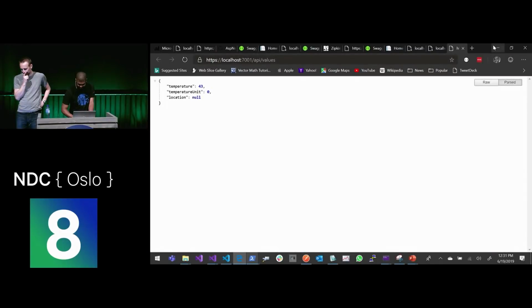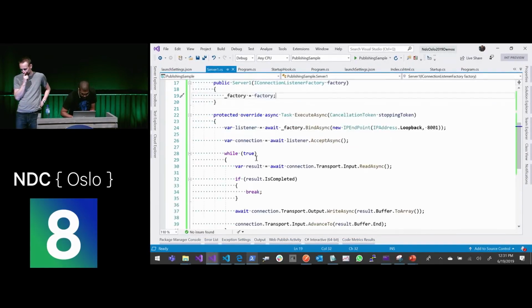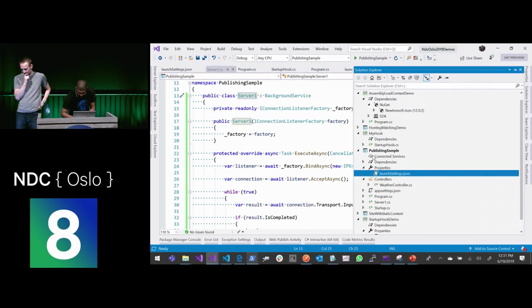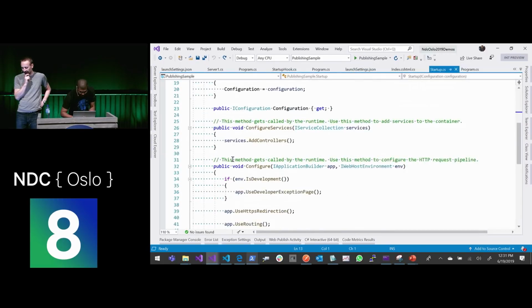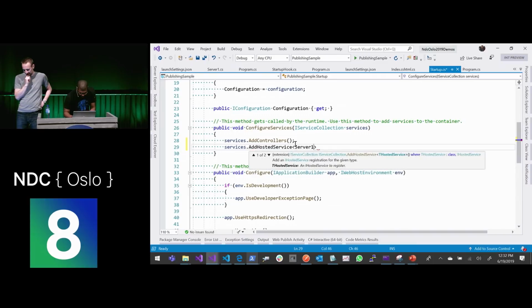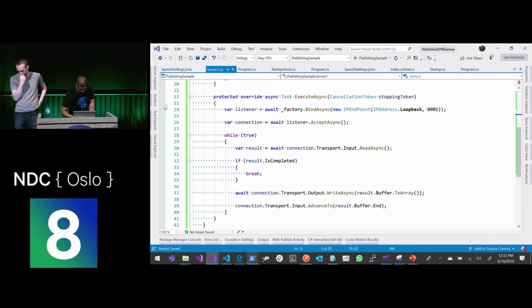Perfect. Wait, I should hit debug to see if it works. Hold on. I should put a breakpoint here because I didn't actually hook it up. So I have to actually add this. You haven't actually told anyone about it, you just wrote some code. Add hosted service. There we go. Server 1. So now this should get called.